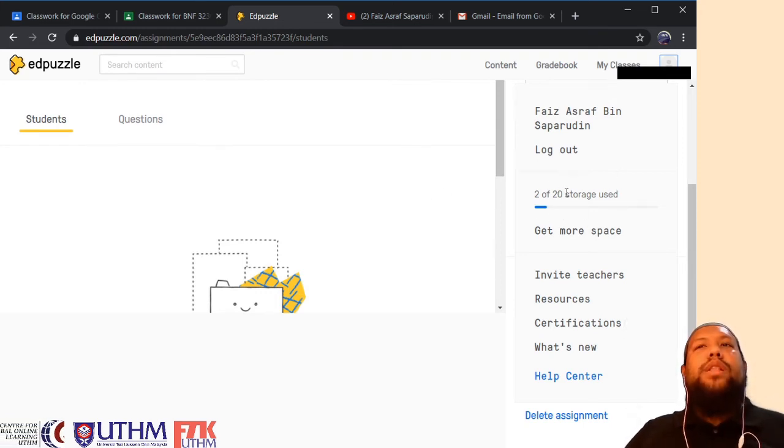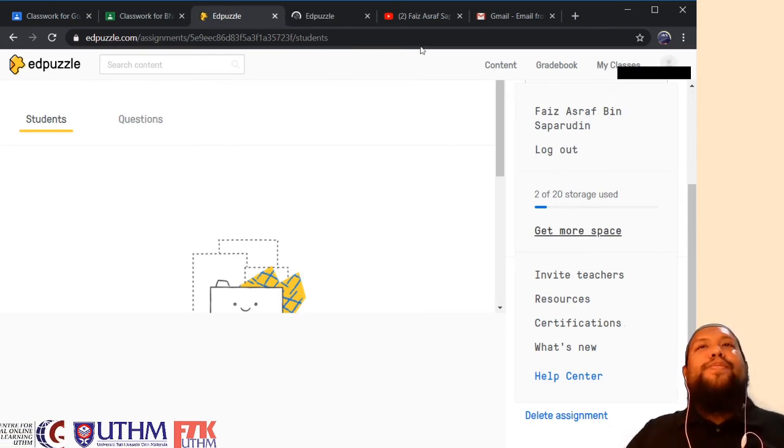But the problem with EdPuzzle is you have a limitation in storage of activities. You have only 20. Limited, so you can use it wisely. It depends on your activities. And you can always get more places, but it will cost you.